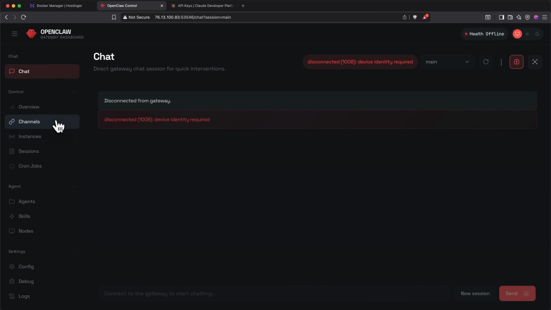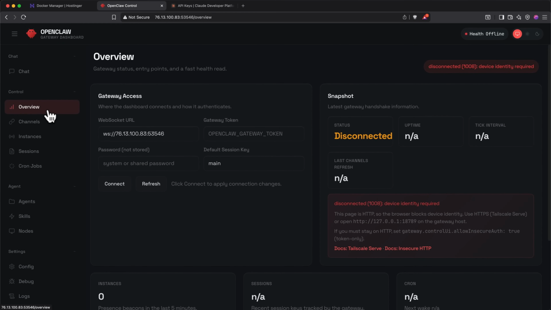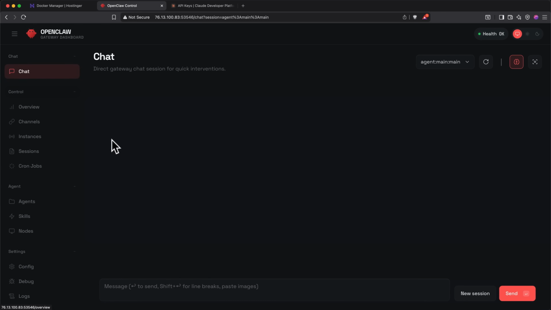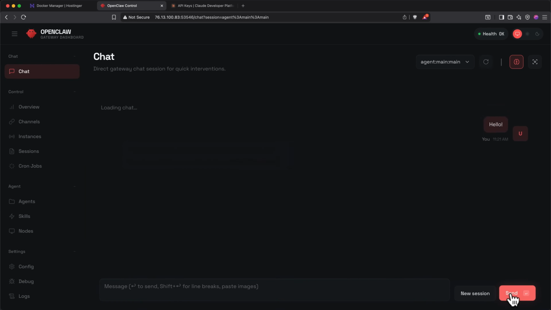Click into Overview under Control on the left side panel. The first thing it wants is your gateway token. That's the one we saved earlier. Paste it in and click Connect. You should see Connected in the status on the right side under Snapshot. All right, we're in. Now that we're connected, let's talk to our bot and see what happens. Click back to the chat using the menu on the left side, and then send a message. I'll just say, hello, and then send.